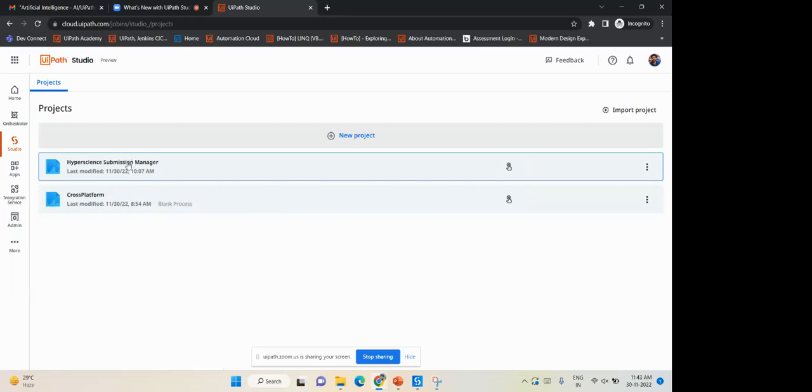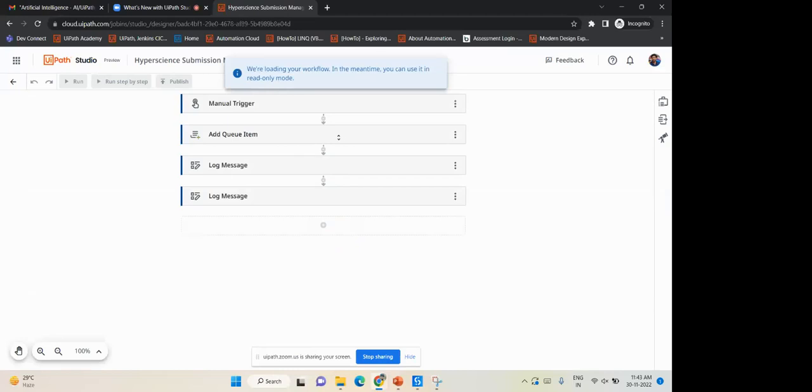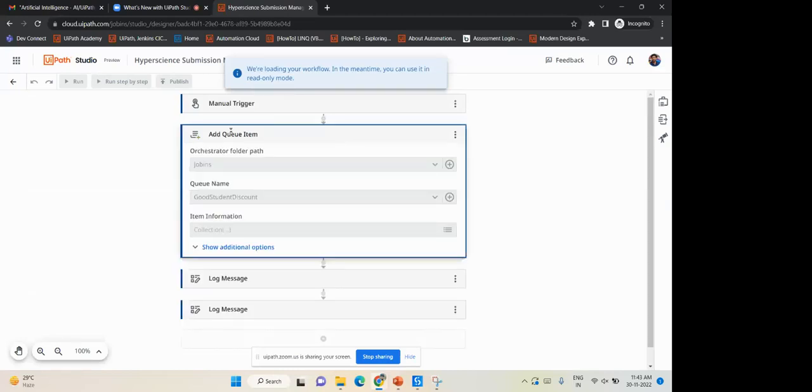So let me open an existing project. So here I have an activity called Add Queue Item. So if you compare this, the look and feel of the activities are still the same, right? So previously it was not the case.